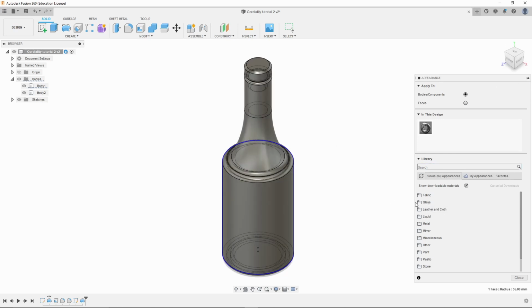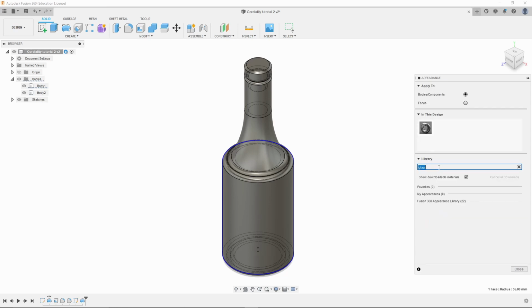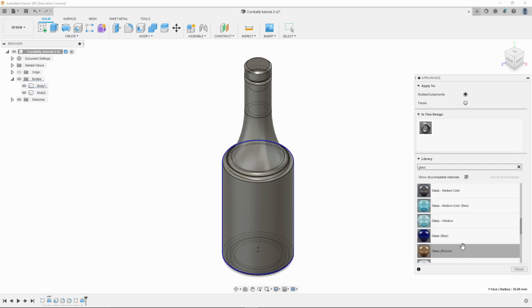So I'm interested in the glass materials, and the Fusion 360 library does a really good job of providing lots of these different textures and materials. But if I want to search for specific ones, I can type it here and hit enter. And there we go. In the Fusion 360 Appearance Library, these are the different glasses that are available. Now, there's not that much in the way of color options here, but we can change these later on. So the one I'm going to use for this is glass medium color blue. And I'm going to drag that onto the bottle.